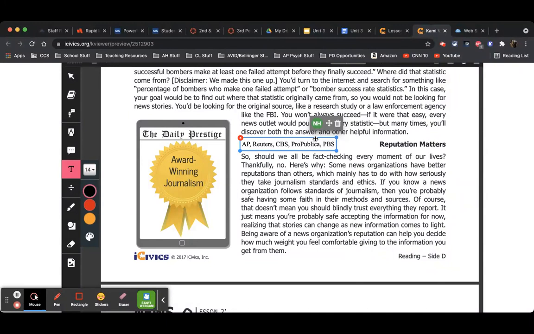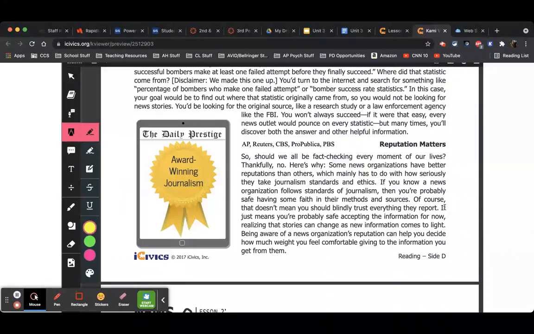And I'm not saying to just blindly support everything that they're claiming, right? So it even says this, right? Where is it? Right. I'm not saying that you should just blindly trust everything that they report, but it means that you're probably safe in accepting the information that you're hearing from them, right? And if something sounds a little sketchy, then do your own research, right?